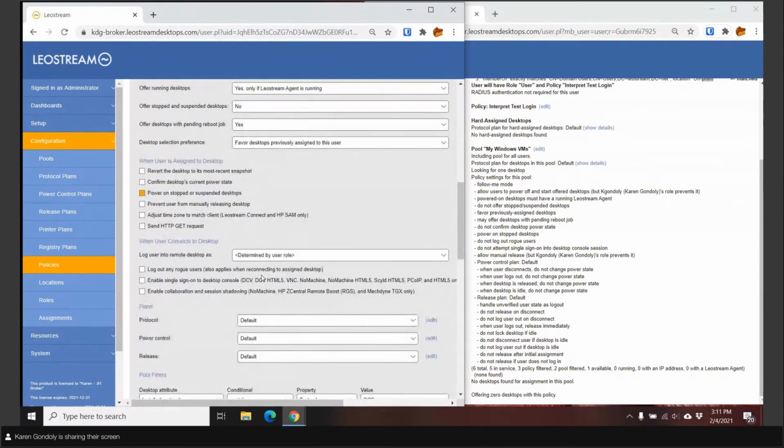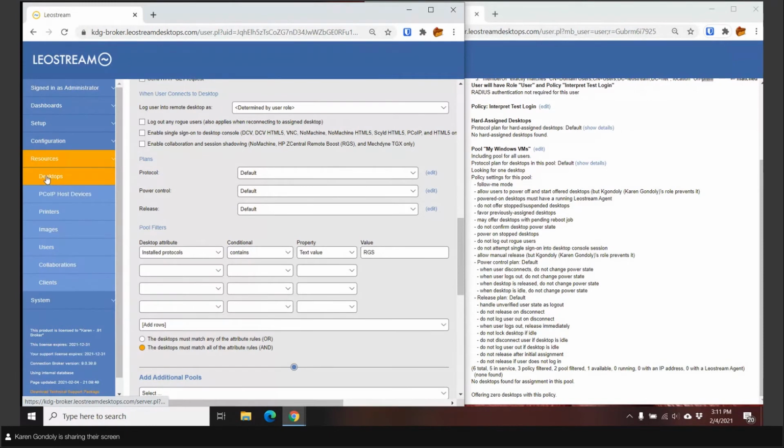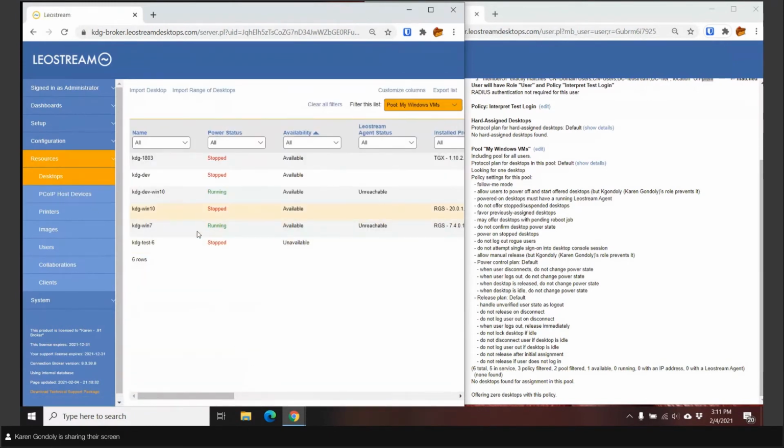But ultimately, I know I want the user to connect using RGS. So I'm checking the installed protocols on these machines, to only offer the machines that have RGS as an installed protocol. So if I look over at my desktops list here, you notice I only have 2 machines that actually have RGS as an installed protocol. That's what that column says there. So that took me down to 2.